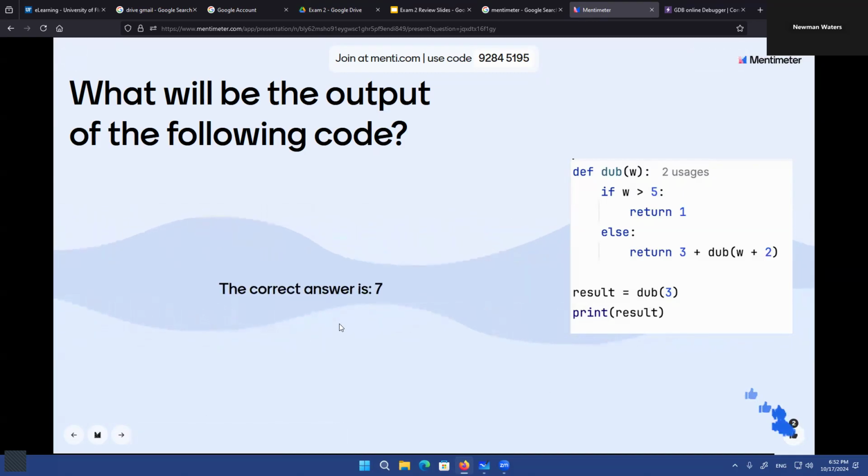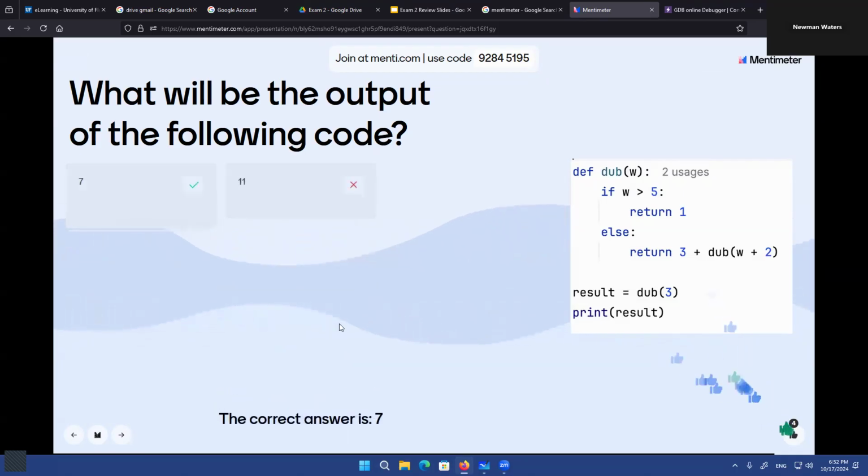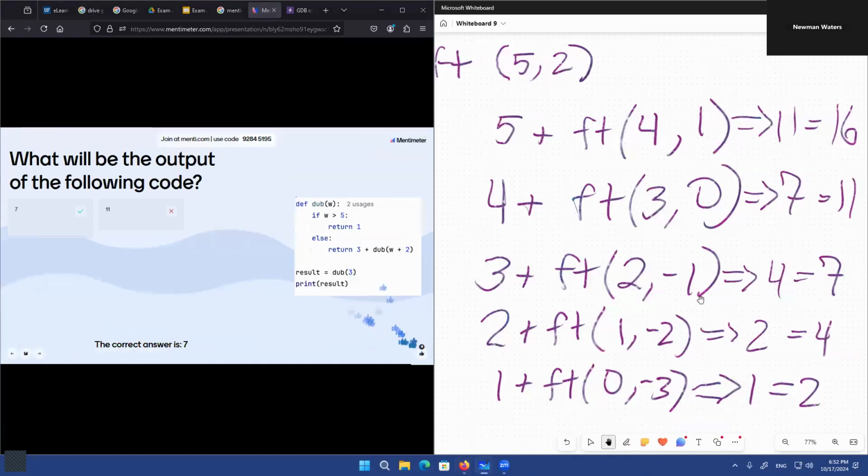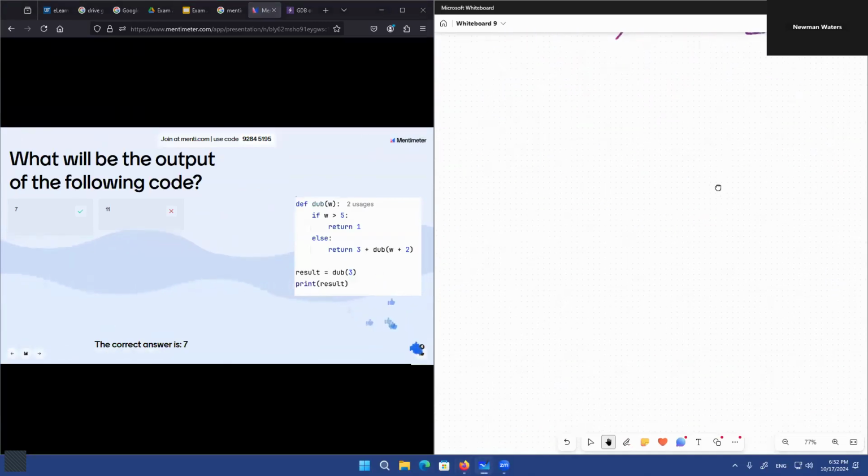All right. Correct answer is 7. Does anybody want to go through it for us? Same way that we just did it, or with your own method? You want to try? All right, let's go. Let's pull this up. I'll give you some space. Here you go.